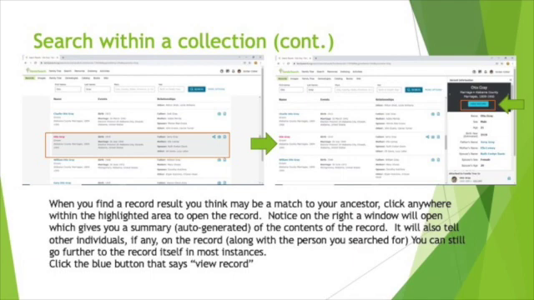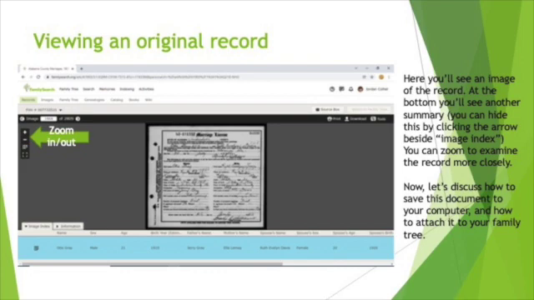When you find a record result you think may be a match to your ancestor, click anywhere within the highlighted area to open that record. Notice that same right window opens, which gives you an auto-generated summary of the contents on the record. It will also tell you other individuals, if any, that are on the record along with the person that you searched for. And you can still go further in than this in most instances and actually view that record like we did before. So click View Record. And here is a photocopy of that particular record. This is my great-grandfather and great-grandmother's marriage license from 1940. You'll see that record image at the bottom. You see that same summary. You can collapse that if you wish.